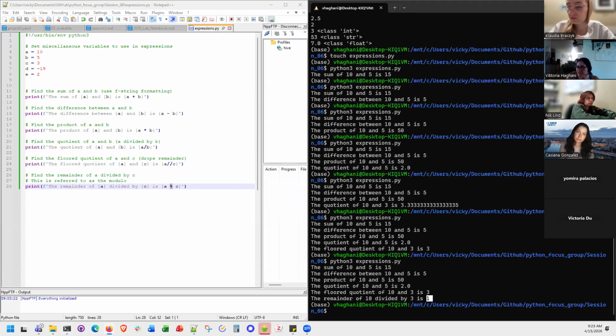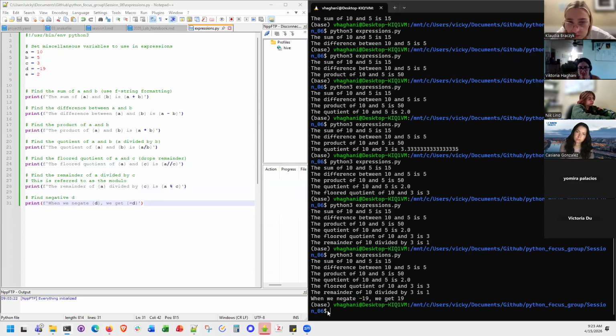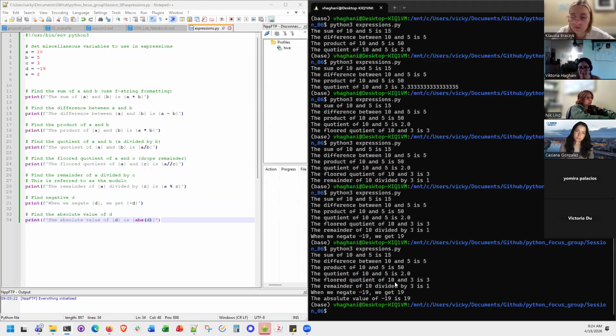There's all sorts of other things. We can look at negative numbers by literally just putting a negative. D is negative 19, but if we put a negative on negative 19, it will turn it positive. So when we negate negative 19, we get 19. If we want to find the absolute value of D, which is a negative number, the absolute value of negative 19 is 19. We do that with the absolute value function.